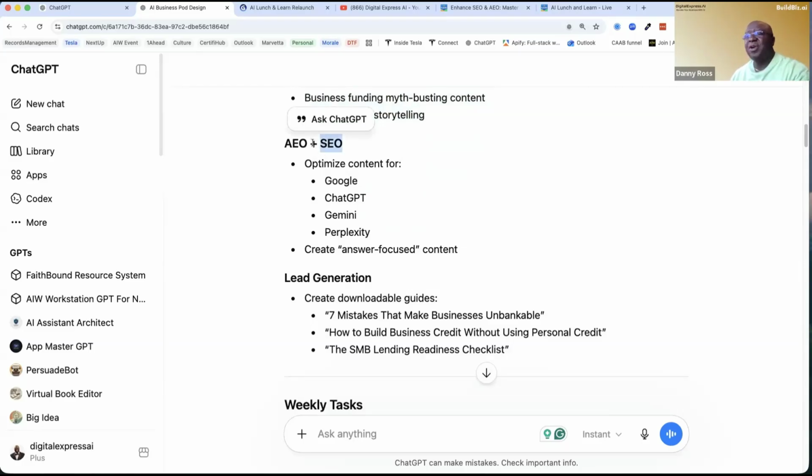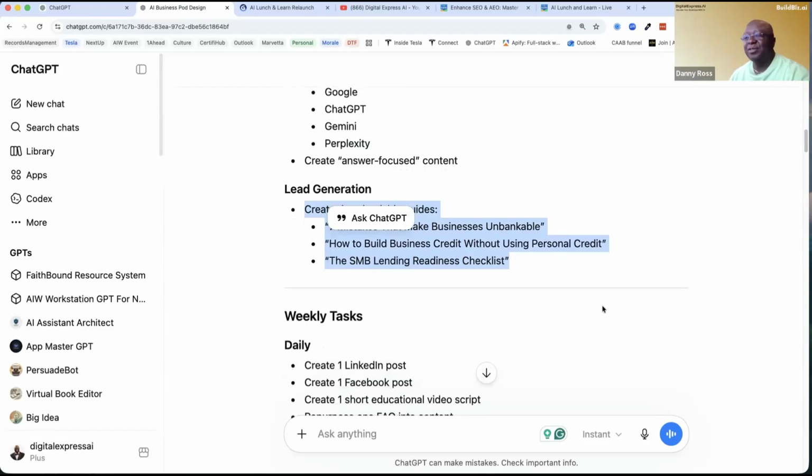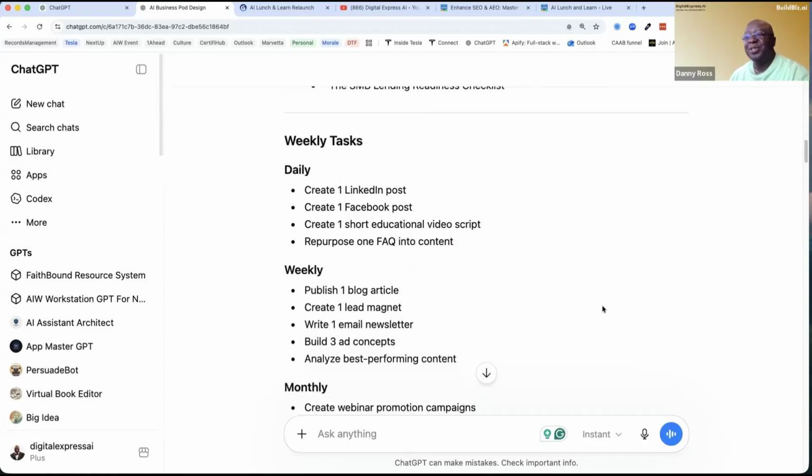It's the old school marketing, and then AEO is AI engine optimization or answer engine optimization, where you're involving not only Google, which is SEO primarily. Now, of course, they have Gemini, so now they're in the AI space as well with Gemini, ChatGPT, Perplexity, right? Lead generation, so you can create some giveaways, right? 7 mistakes that make business unbankable, and so on and so forth. You create those PDFs, or it might be pulling it from your website.